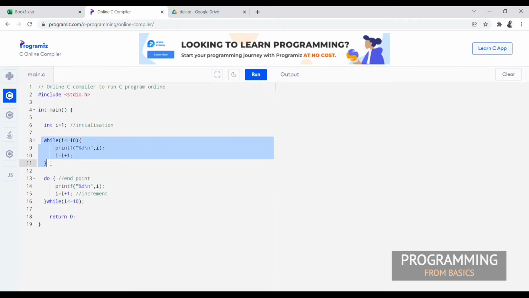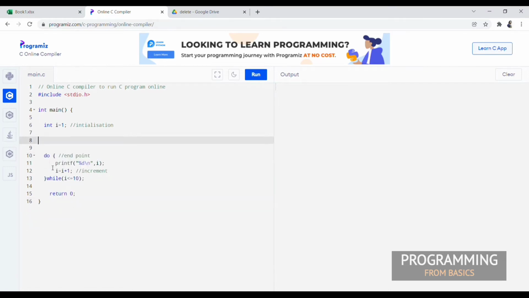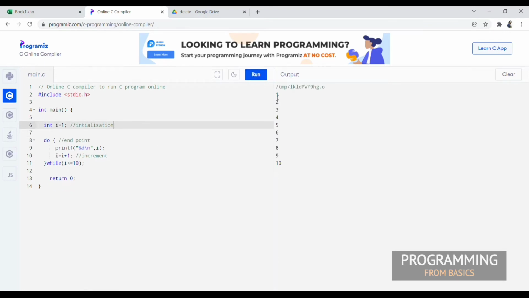Okay, now we'll be removing this one. Okay, so we'll be trying to run it. So here you got 1 2 3 4 5 6 7 8 9 10. So this is the beautiful concept of do while. Okay, so there is not much difference between while and do while, so that's why we will always be using while only. We don't use do while that much. Rarely, 1 in 10,000 cases we'll be using do while.